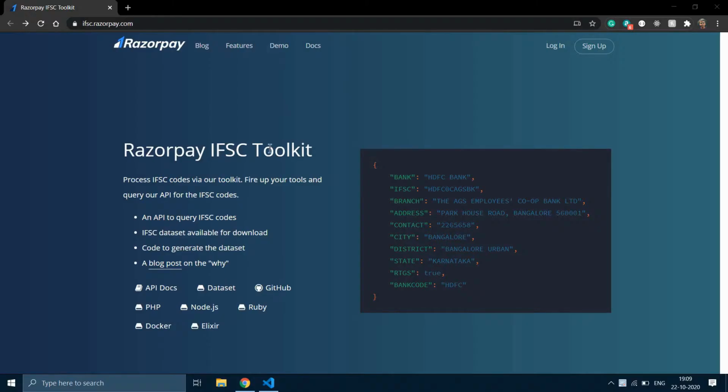In this video, we are going to see how to fetch the bank details using IFSC code. We are going to achieve that using this Razorpay IFSC toolkit. Razorpay is one of India's finest payment gateway service providers. With this IFSC toolkit API, we are going to fetch the bank details using a particular IFSC code. So we are going to query their API with the help of the IFSC code.